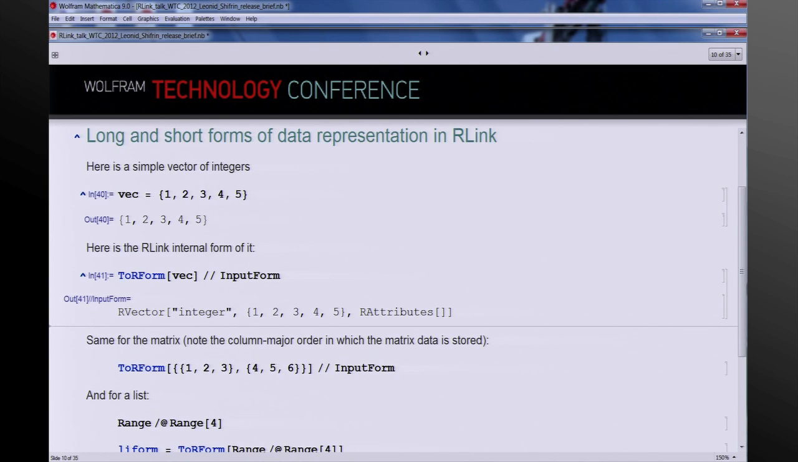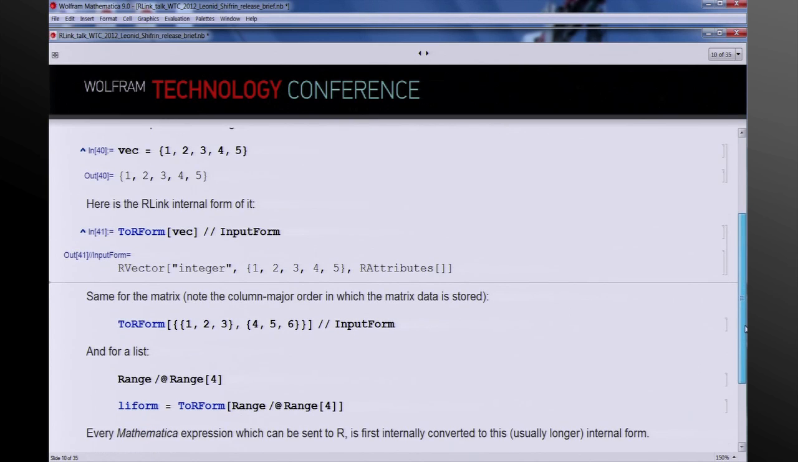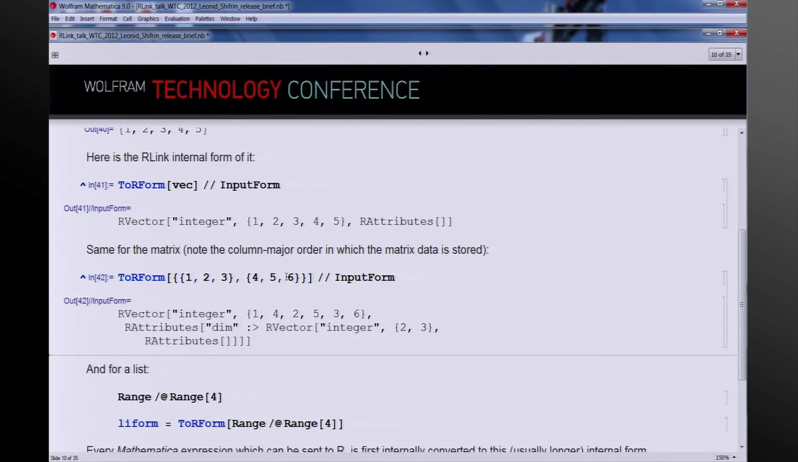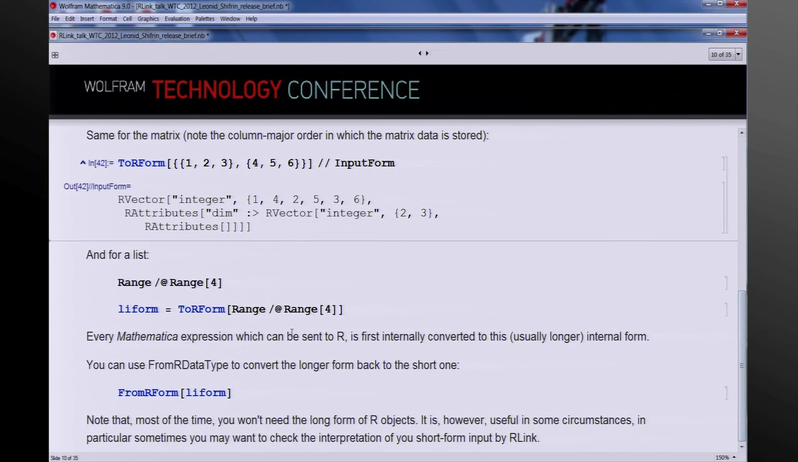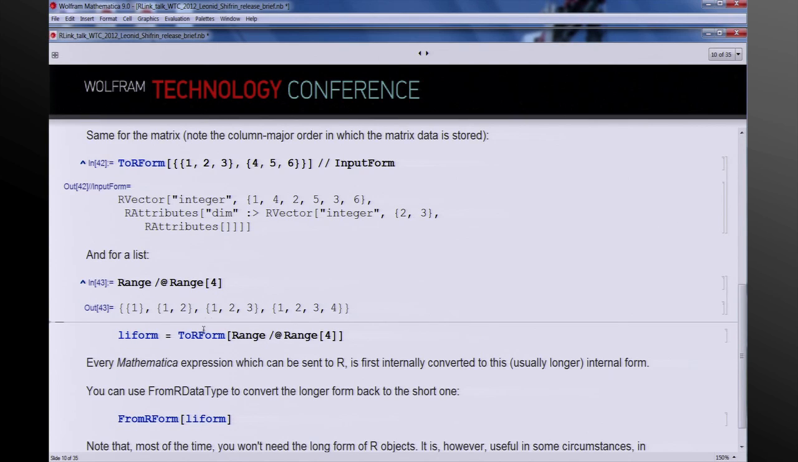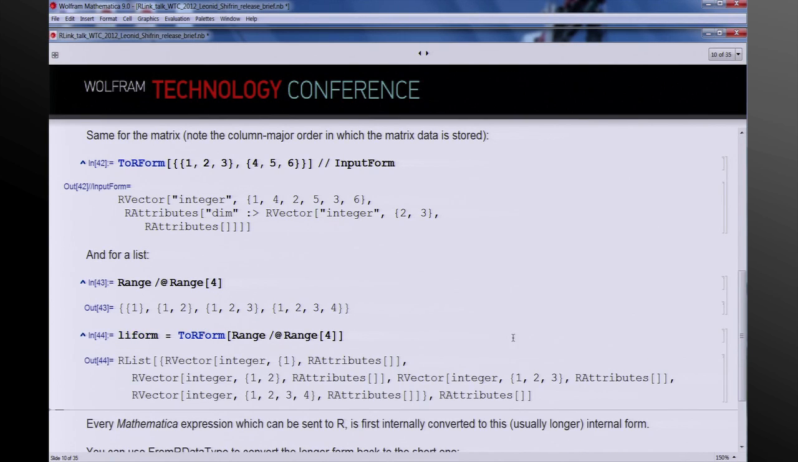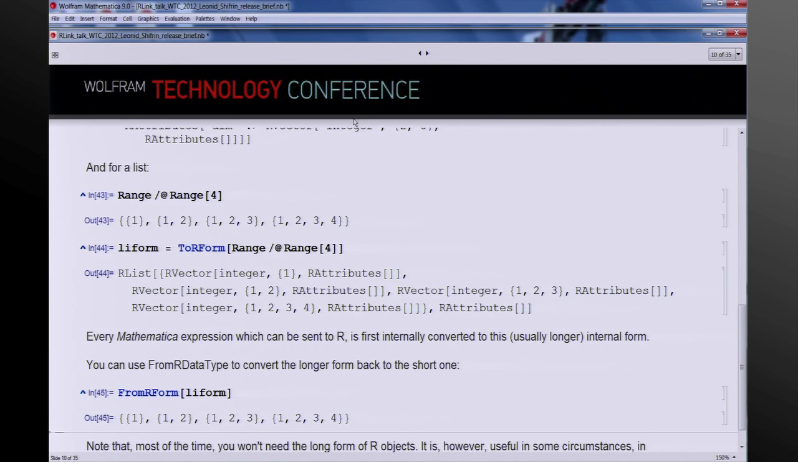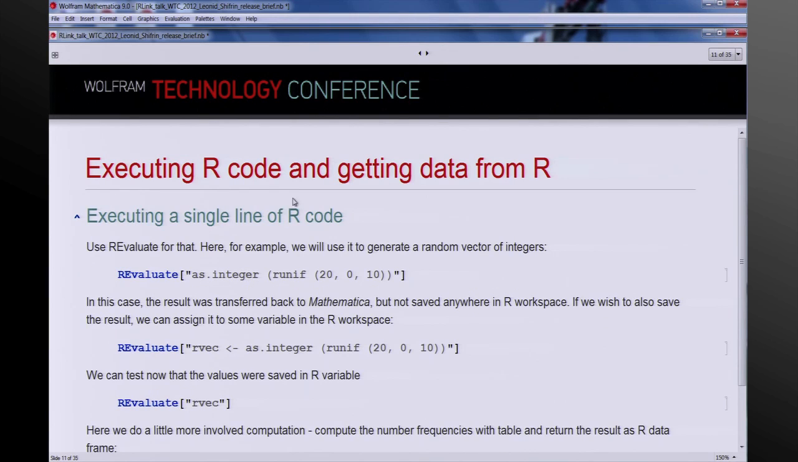For most cases, you probably won't need this internal representation, but it's good to understand that internally, what you enter is converted first into a certain form, similar in a way to FullForm in Mathematica, although it's not an exact analogy. I'm just showing how various things that you enter translate into this internal form. That internal form is sent to R or obtained from R. Although again, most of the time you probably won't need to think about it.